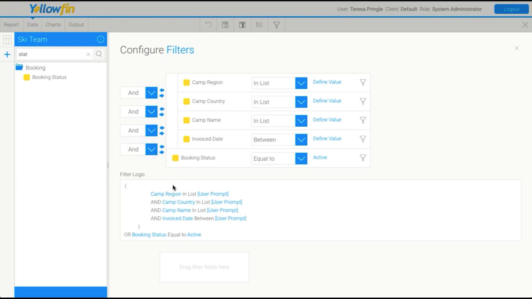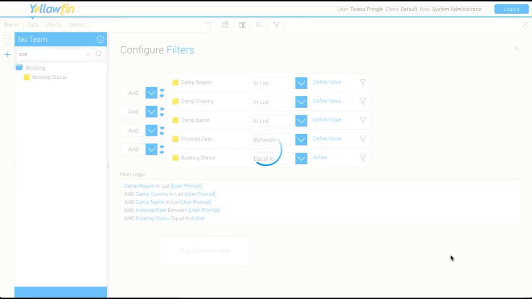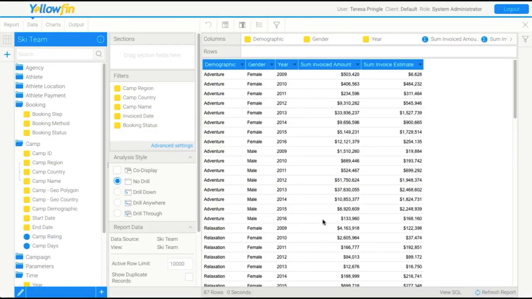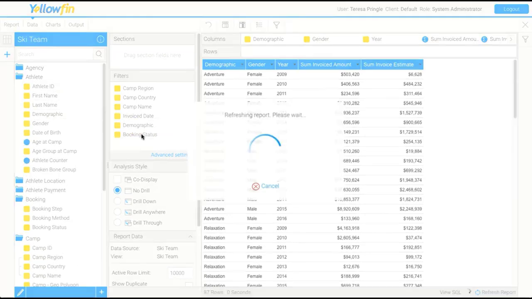You could change this back to and, we could remove some of these brackets. These brackets and ors are used for far more complex filters than we're really going to look into much today. So we'll leave it there and we'll close our filter setup. And the next thing we're going to do is go to the output step. But before we do, I'm just going to add in demographic.